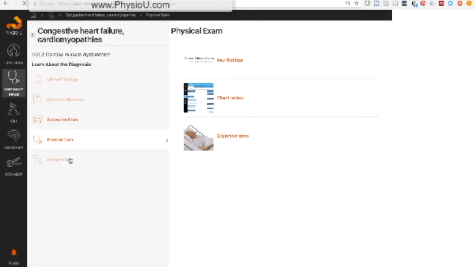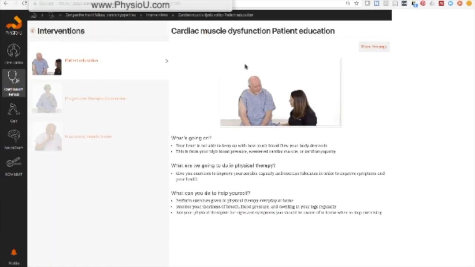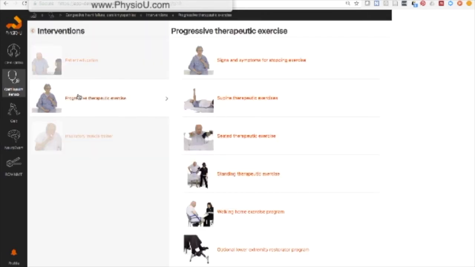Moving on from the objective test, the matching interventions then are displayed. Here you have patient education, what you would tell your patient related to this particular problem. You have progressive therapeutic exercises, warnings of signs and symptoms for stopping exercise, supine therapeutic exercises and moving from a supine position to a more functional position, and walking home exercise program.